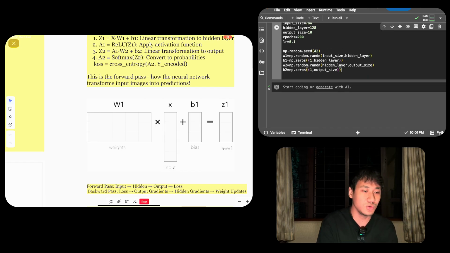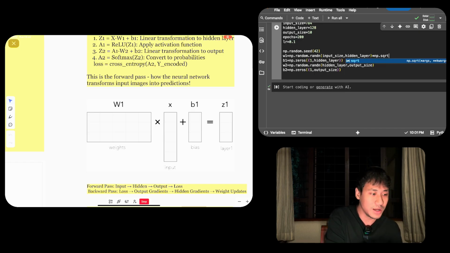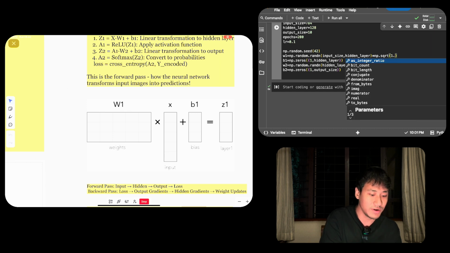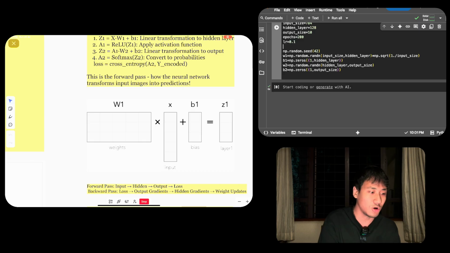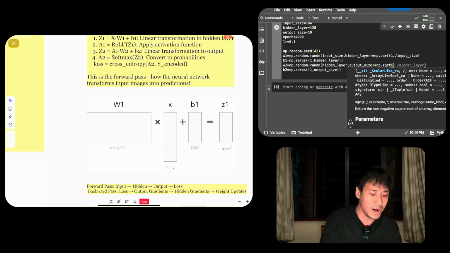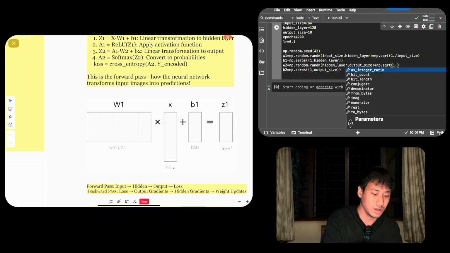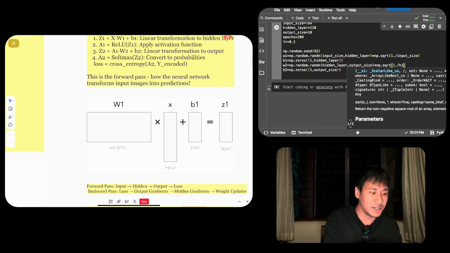After that, what I need to do, I need to squeeze it. How can I squeeze it? I can squeeze it using sqrt, square root. Each value I am dividing with input size, so that it can squeeze and normalize. So basically I am doing normalization, because the neural network works better with small numbers rather than large numbers.